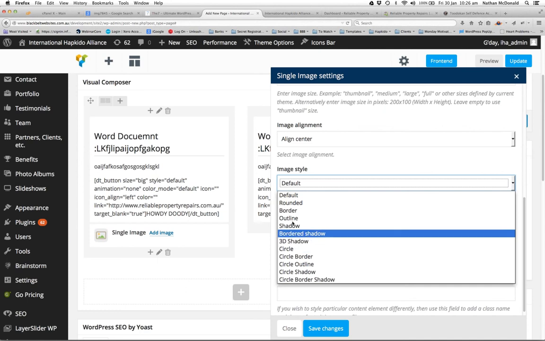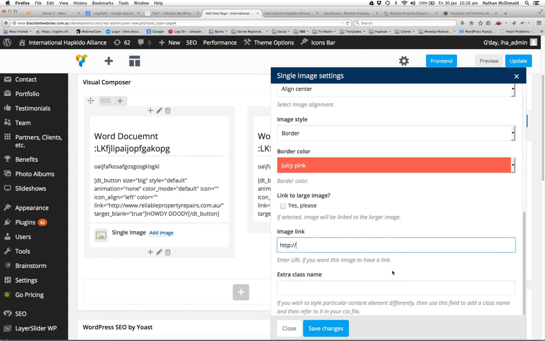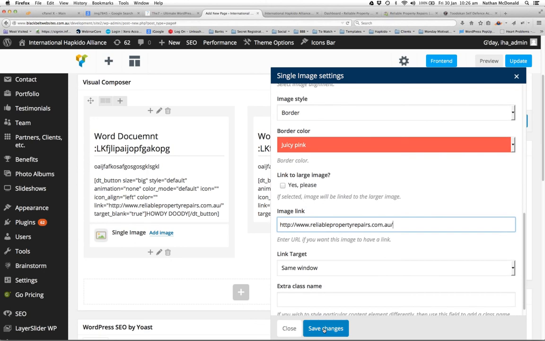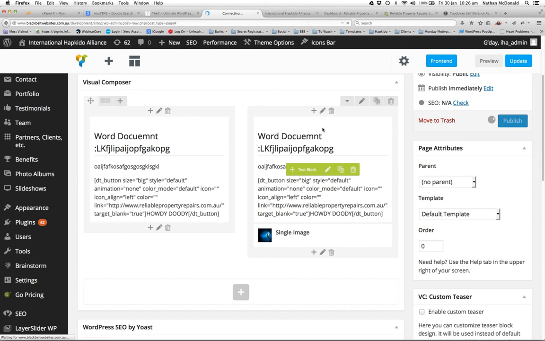Do I want a circle? So let me put a border around this image, and let me make the border juicy pink just to make it stand out. And then if I want it to actually link somewhere as well, again, I'm going to link that to reliable property repairs and then say save. And guess what, guys? I can say, damn, I didn't want that image on that side. I wanted that image on that side. I'm going to publish this and watch what actually happens.